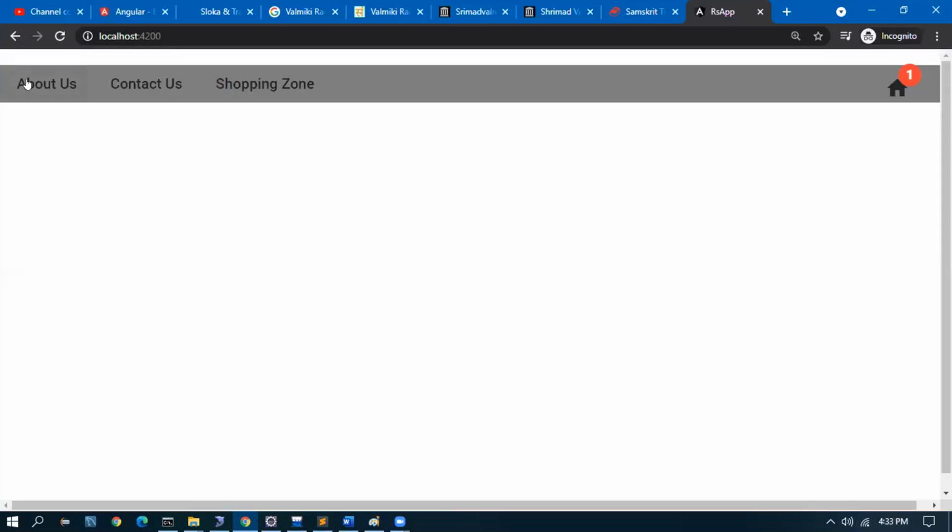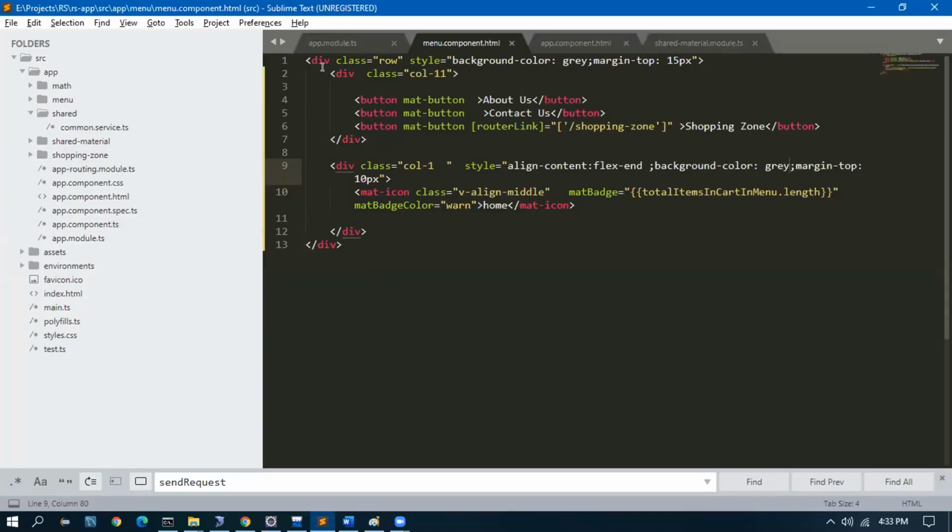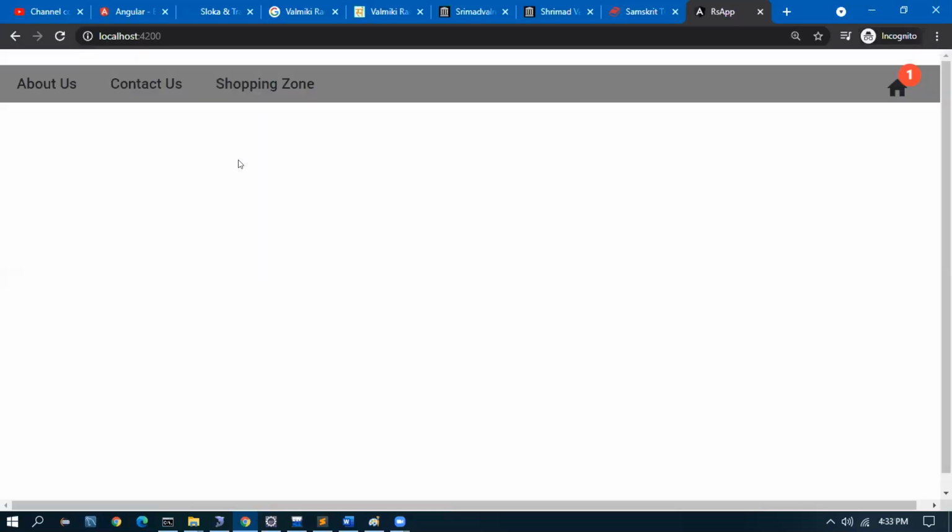Okay. So I have 3 menus: about us, contact us, and shopping zone. The my cart is moved here. So I added one outer div with class row and background color and margin top 15 pixel. And this is a first div with 11 and the second div with 1, making a total of 12. Now this menu is set up.